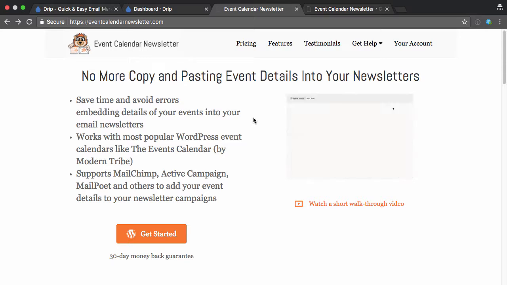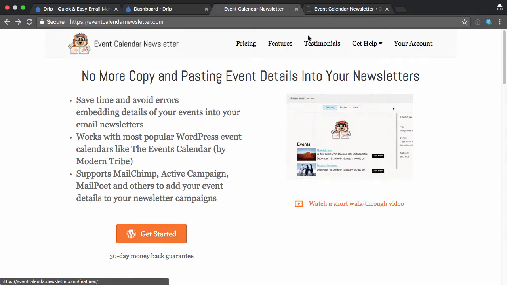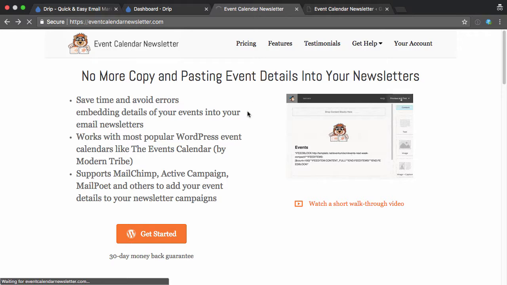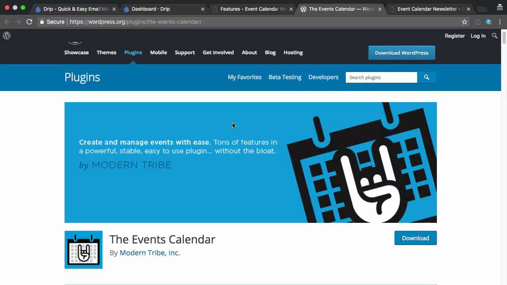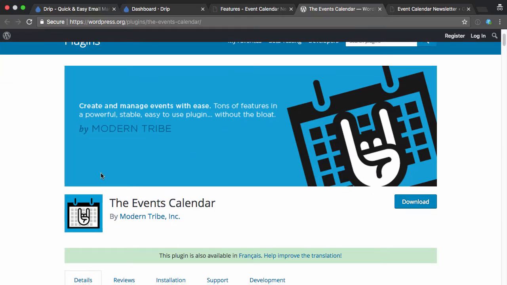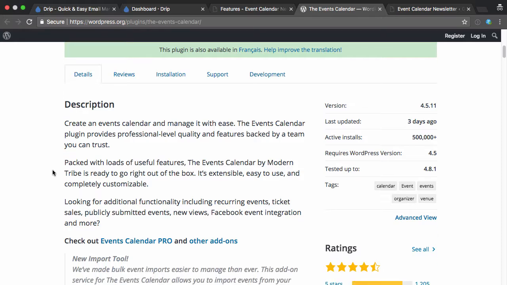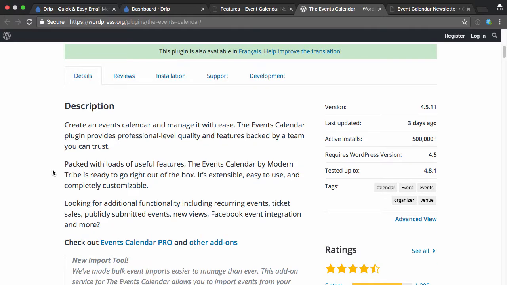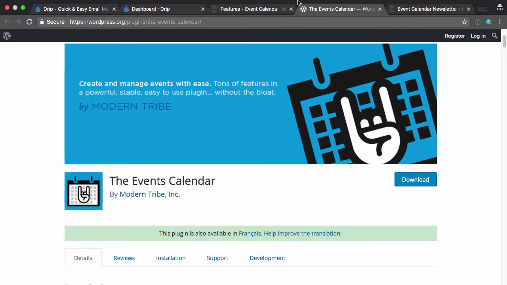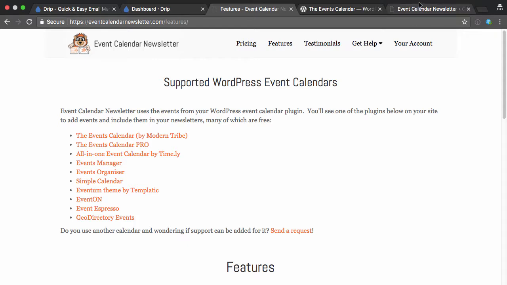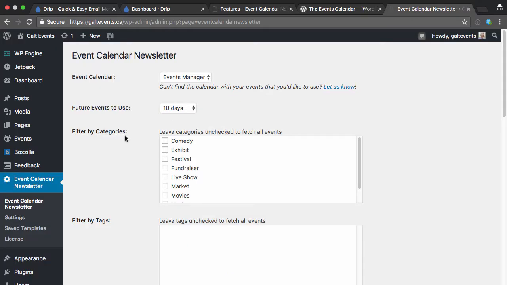Whatever you need. So you would grab this plugin, and it supports a ton of different WordPress calendars, such as the Events Calendar by Modern Tribe, which is one of the most popular ones. I believe it's a featured one as well when you go to add a new plugin. So whatever calendar you have that you need supported, it should be listed here. Once you've installed the plugin on your site, I've got this local event site, Galt Events, that I've set up.